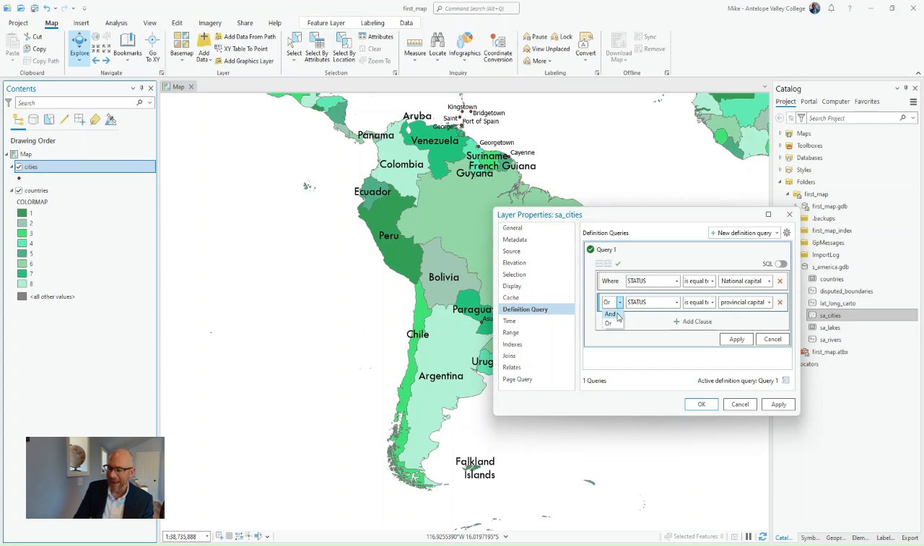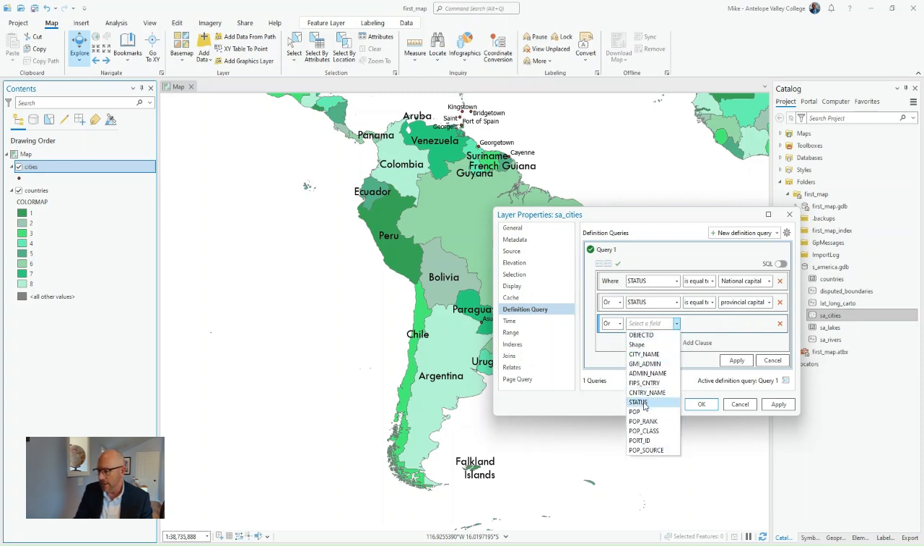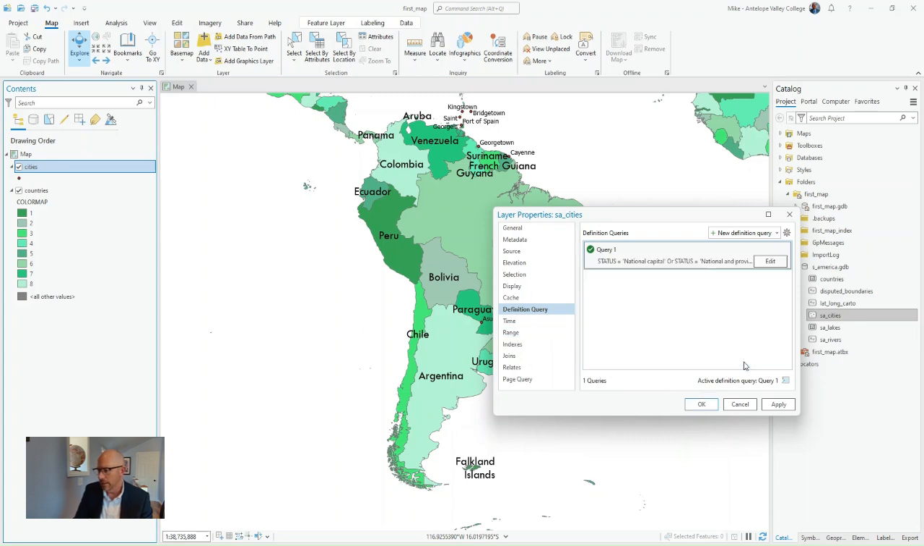If we had And in here, what that's going to do is look for one record where it says both National Capital and Provincial Capital, which is not going to find anything because it's one or the other in this situation. So in this case, we want Or. It's National Capital or Provincial Capital. And heck, while we're here, let's just do Or Status is equal to, and let's do that enclave one. And hit Apply.